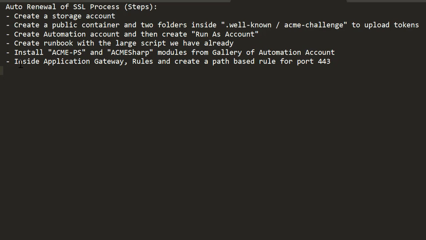Then I assume that you already have an application gateway. So inside the application gateway, inside the rules, you will need to create a path based rule for port 443. So these are the steps involved here, and let us see. I will show you practically how you can go, and the screens that will be helpful for you to take a look at and be familiar with.